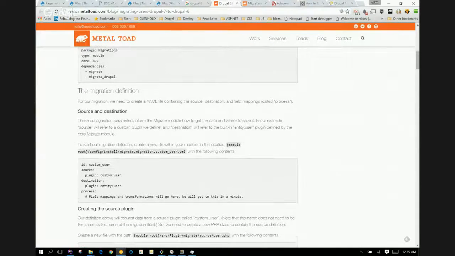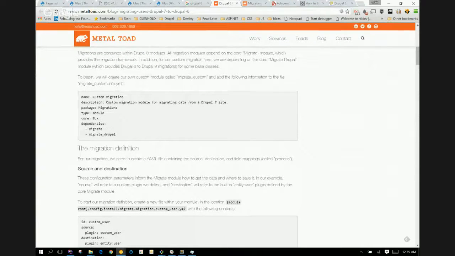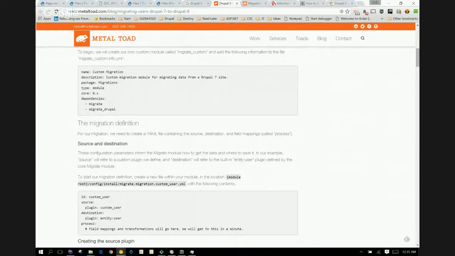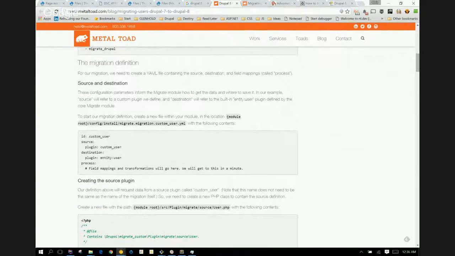Cool. So here, the first part, creating your basic .info file to define a module. Great. For our migration, we need to create a YAML file containing source, destination, and map, which is now called process. So they're just basically saying that within the module, if you have a config directory that has an install directory, you can put your YAML files in there, and it will do migration.